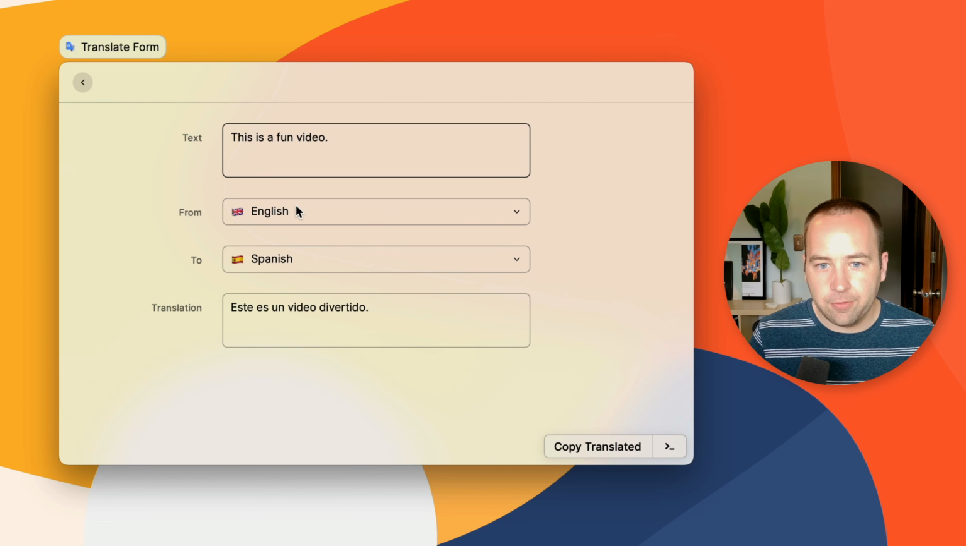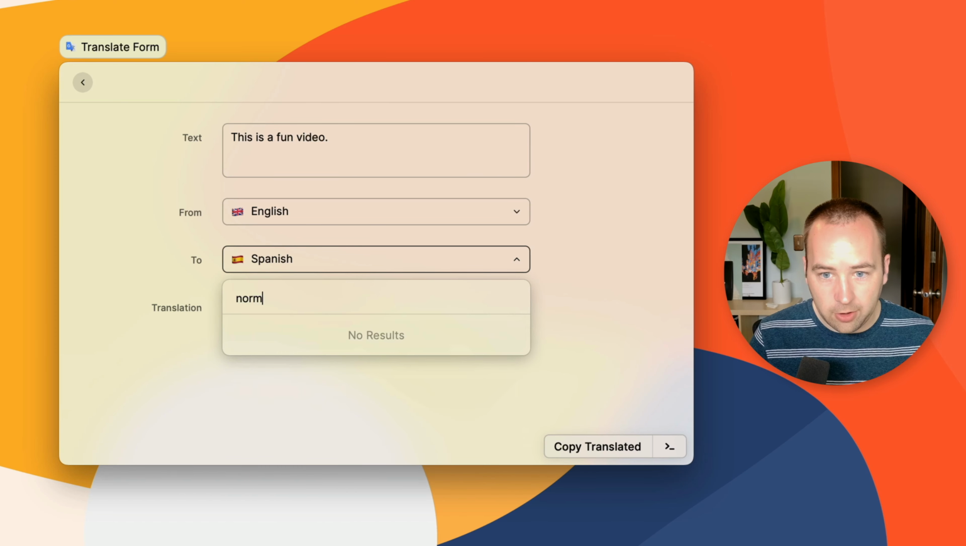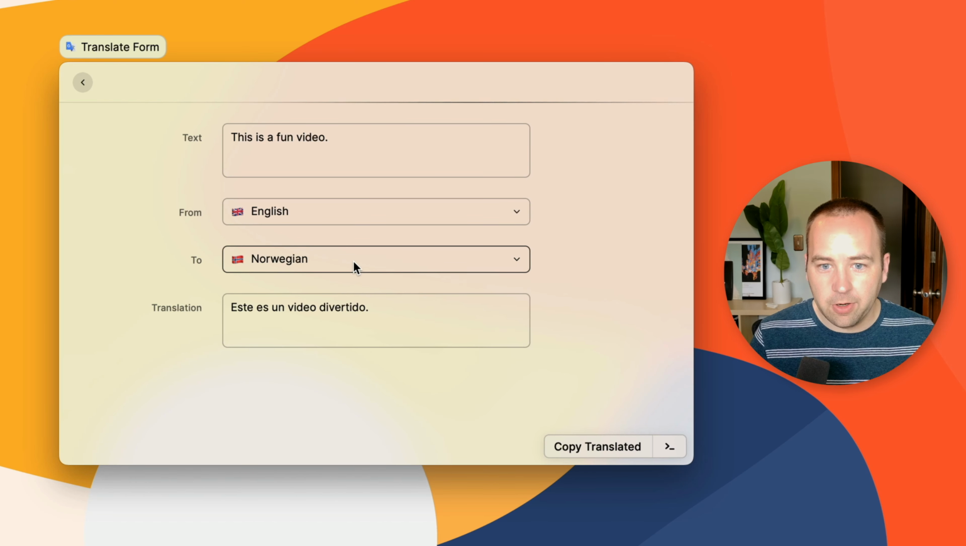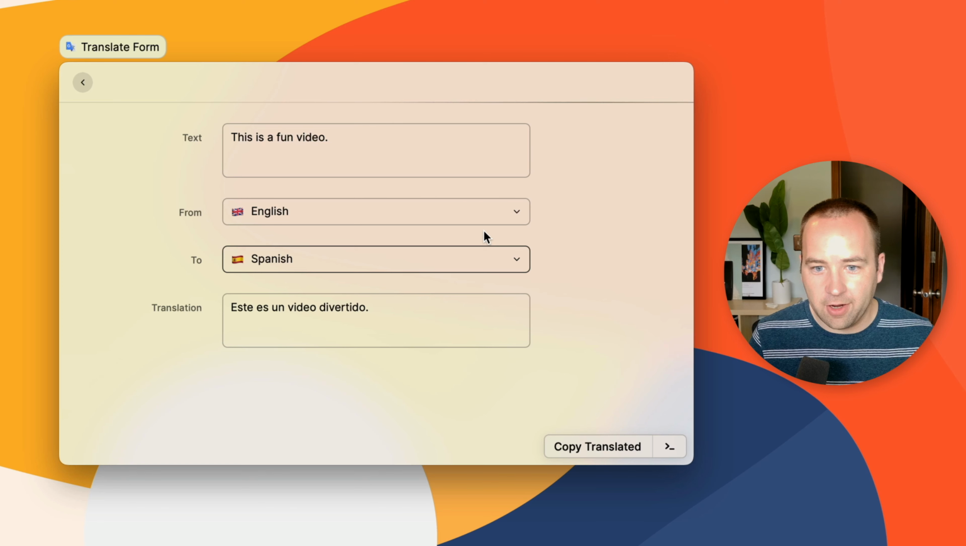And it's going to translate it from English to Spanish. So there you go. That's how you'd write it in Spanish. If I do Norwegian, oops, there we go. It'll change it to Norwegian for me here. And yeah, we'll go back to Spanish because that's the translation that I most often need. But I can copy the translated text to my clipboard, paste it wherever I want.